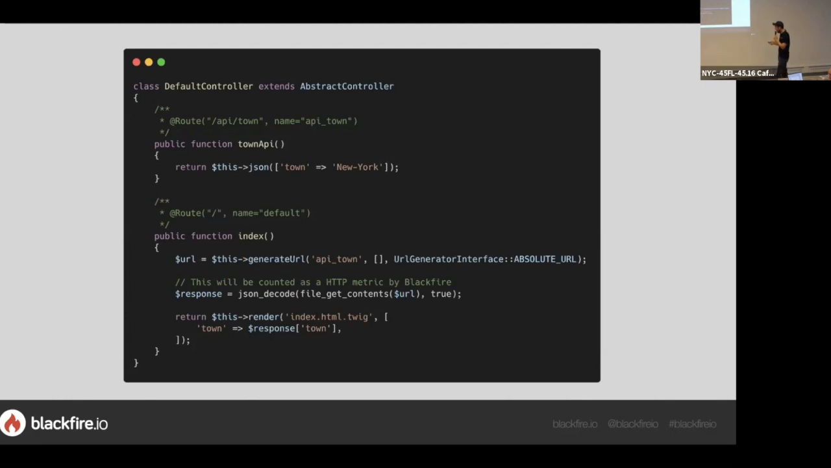So here we have a really dummy controller. This is a home page, okay. And this home page, we don't know why, it just displays "Hello New York," but we have an API call to the application, which sends back the New York name. And this is clearly not efficient for a home page. We will get hammered, hammered, and hammered.